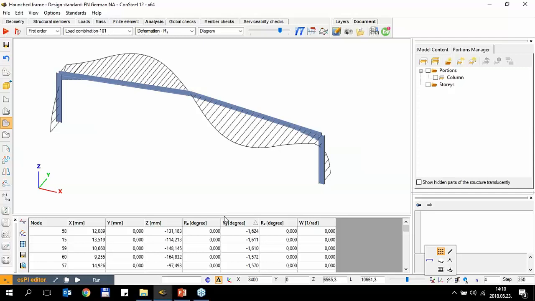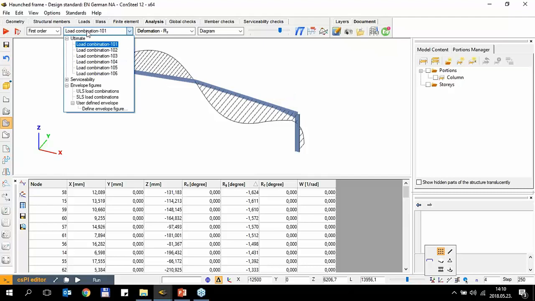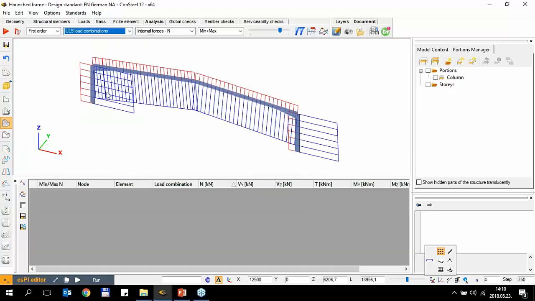And the table result of the deformation was extended with one column. The last column contains the deformation from the warping. So this is a new result type. The other minor improvement is the long-awaited envelope result. From below the load combinations, you can find the envelope figures. We can select the envelope result view both for ultimate limit state load combinations and serviceability limit state load combinations.